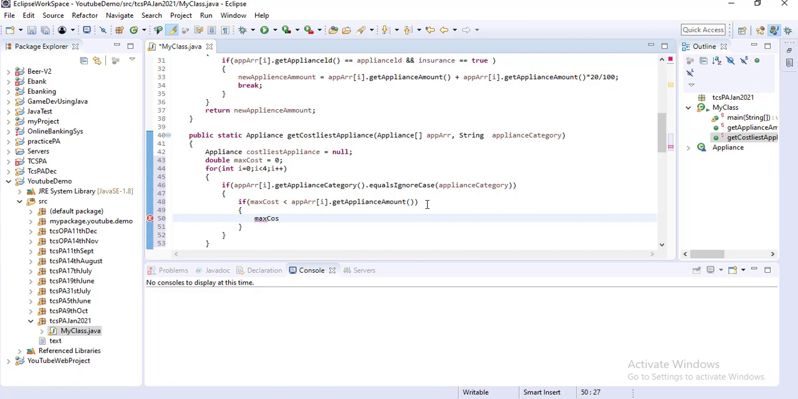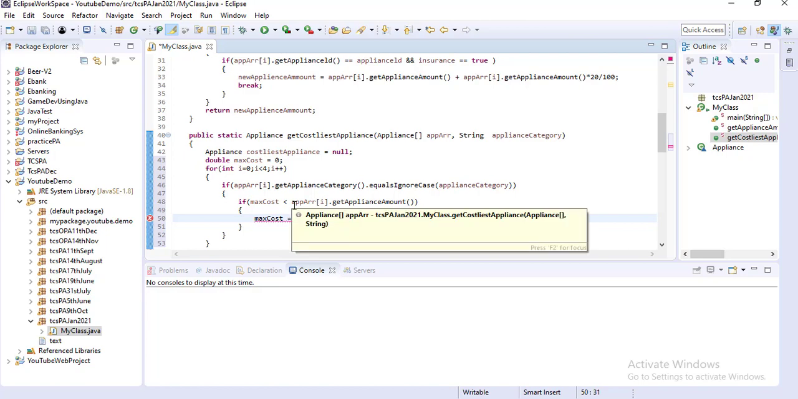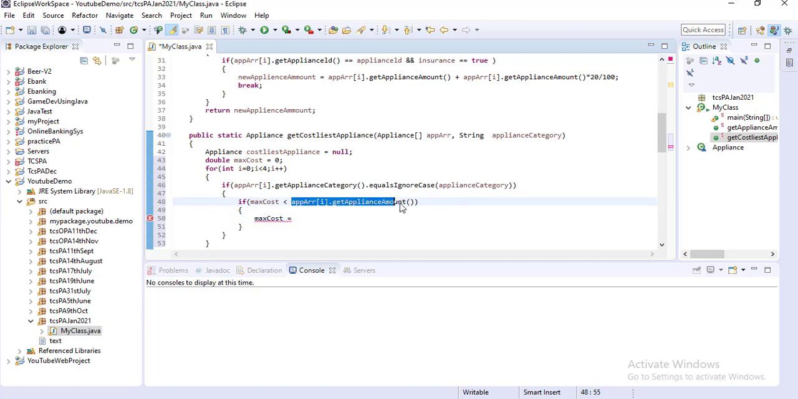And what I will do, I need this array. So once I get the maximum cost of an appliance, I will store that appliance object in this appliance reference. Okay, so this is an appliance class reference, so this can hold one appliance object. So here we are checking if we found any max amount, then we will store that max amount with this value.